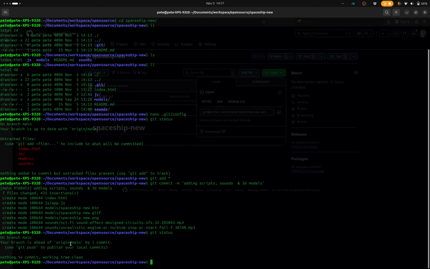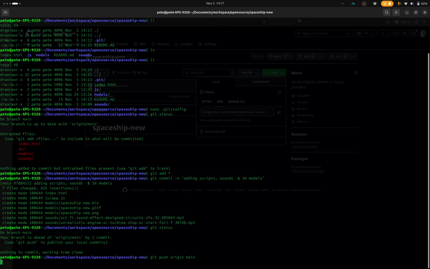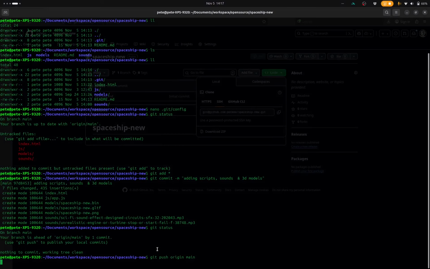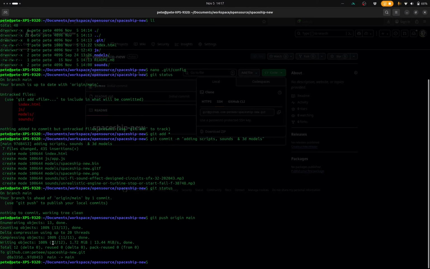I'm ahead of the origin main. So it is not called master. It used to be called master throughout. Some older repositories still use master, and I'm using main here. So now that changes the command a little bit. Git push origin main instead of master. I have to do my license password. Oops, which one was it? All right, so now this was successfully pushed to the repository, so you can see it.